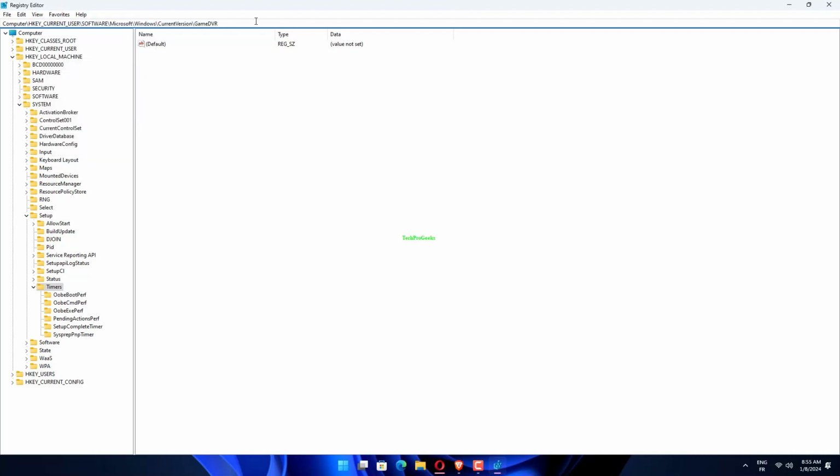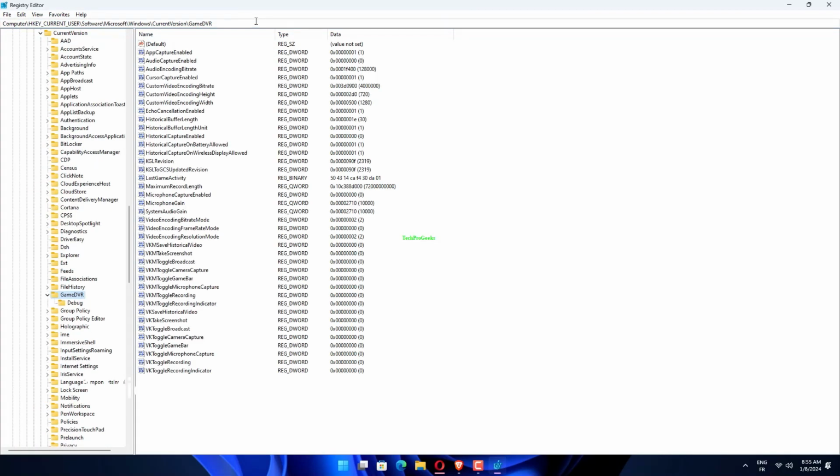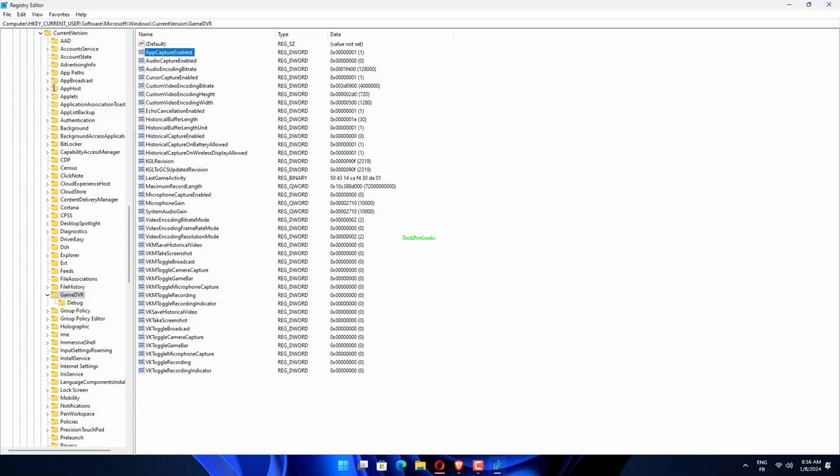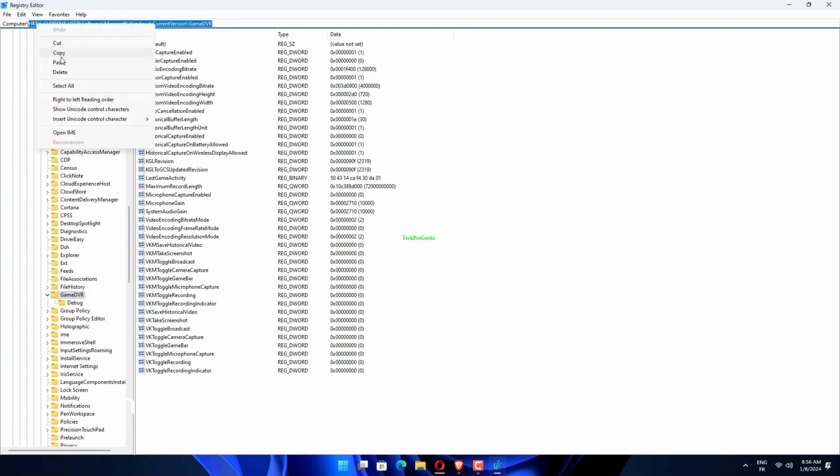HKEY_CURRENT_USER\Software\Microsoft\Windows\CurrentVersion\GameDVR. Double-click the AppCaptureEnabled DWORD to open its Edit DWORD window. Delete 1 in the value data box and enter 0 to replace it. Then click OK to exit the Edit DWORD window.